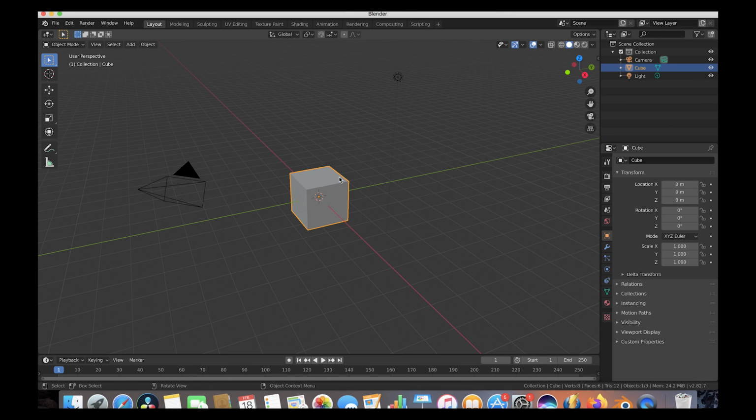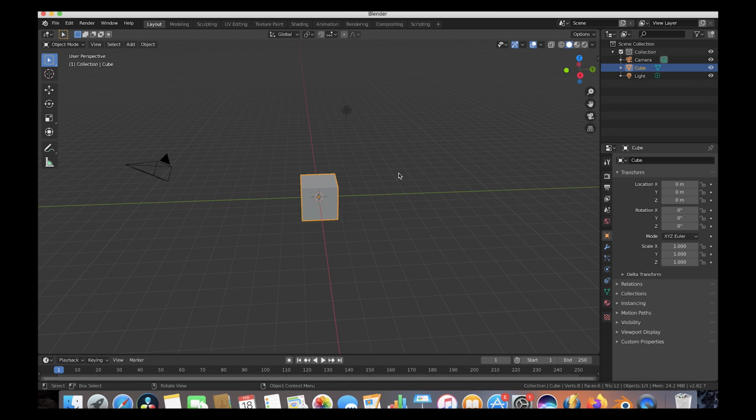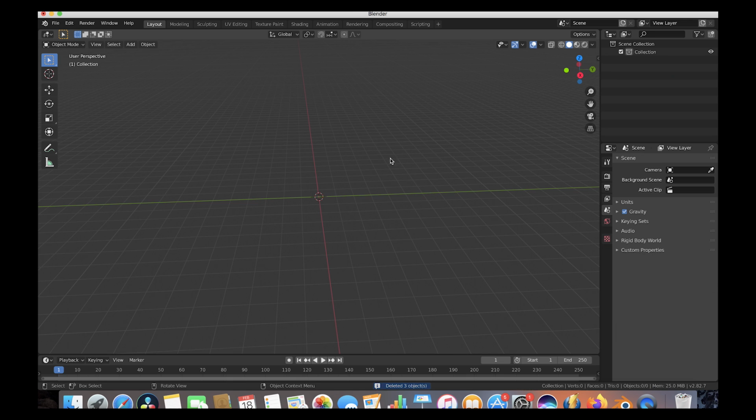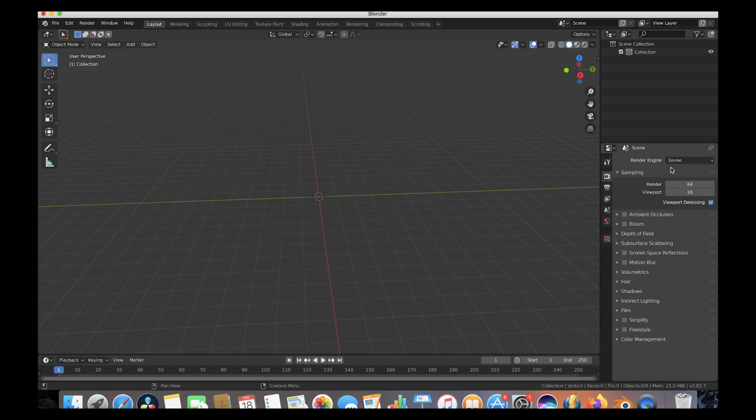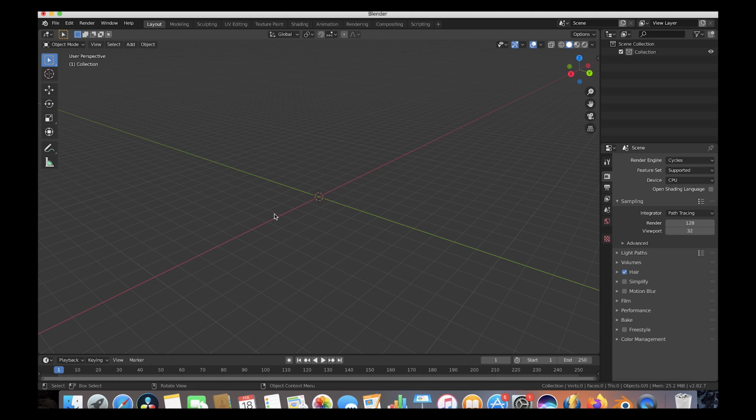Let's get started. Alright, so first let's go ahead and open up Blender. The first thing we are going to do is just delete everything in our scene here. Let's make sure that the Cycles rendering engine is selected over here. And now we will go ahead and add a ground plane for our smoke to interact with.